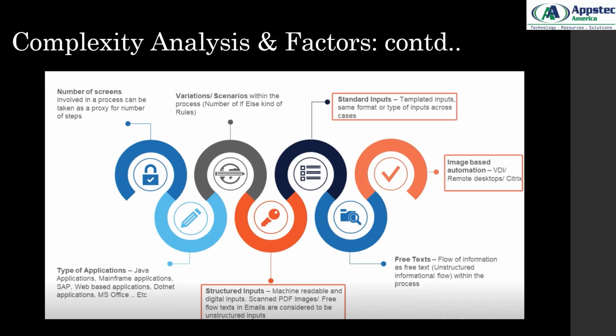And then free text, flow of information, unstructured within the process. If the information that is going to flow from one part of the bot to another is free text, that could be an unstructured informational flow in the form of text. Then comes structured input, where we have spoken about machine readable inputs, which are digital. For example, images, PDFs, emails, etc. are considered structured input.